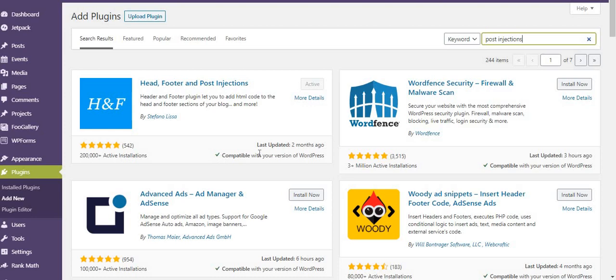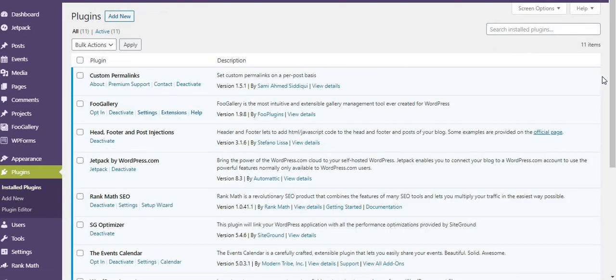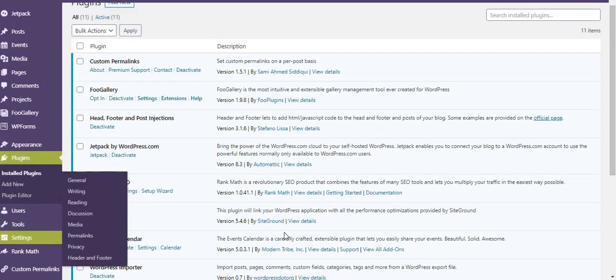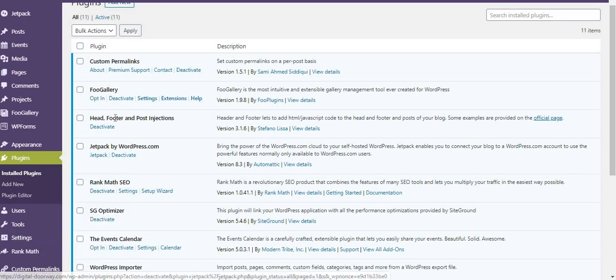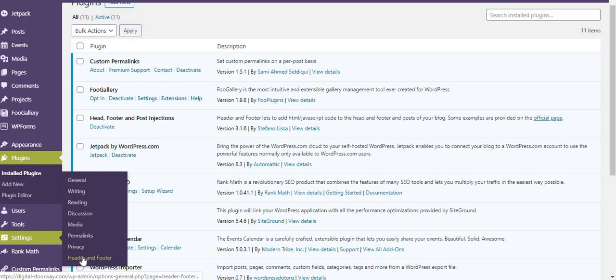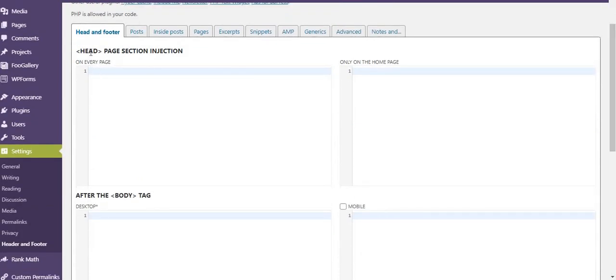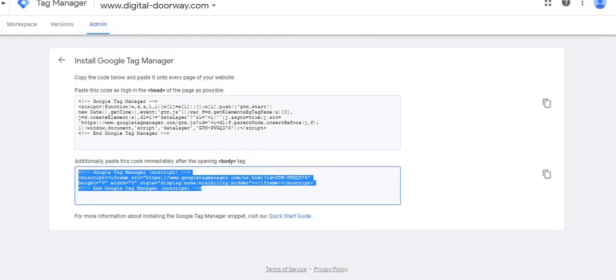It has 200,000 active installations and is compatible with your version. I've already installed and activated this. So I'm just going to go to installed plugins. Now you need to come to settings over here, and under settings you'll find the header and footer, which is this one. Just come over here and you will see that you have this head and after the body tag.